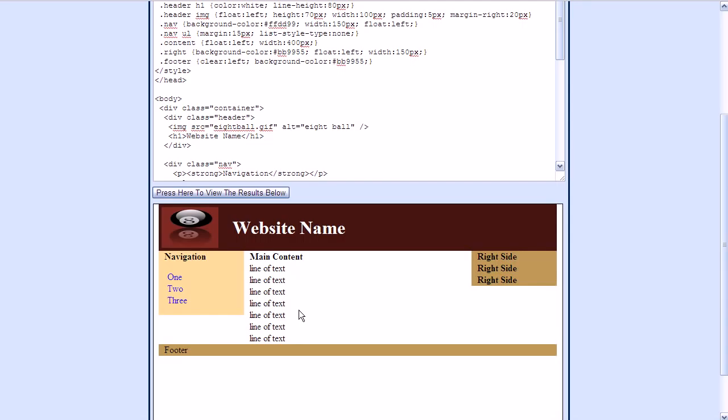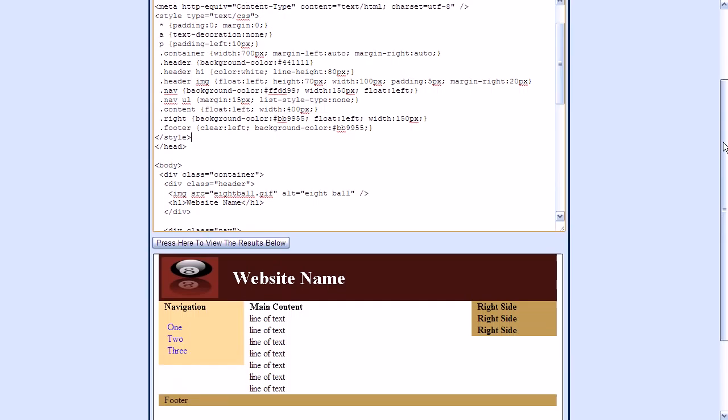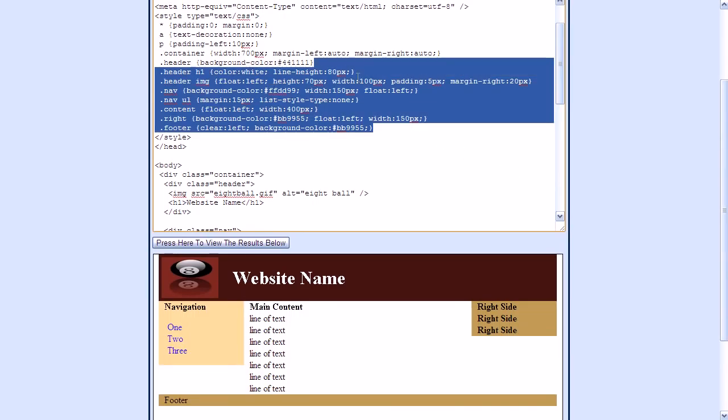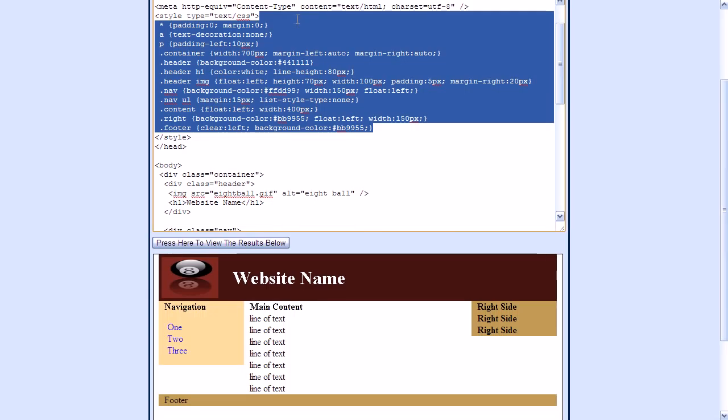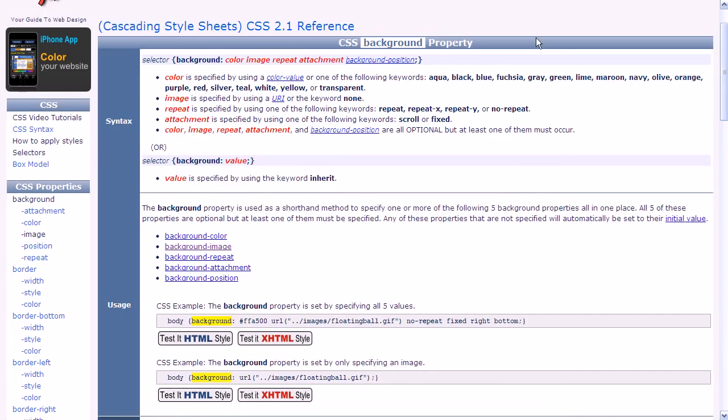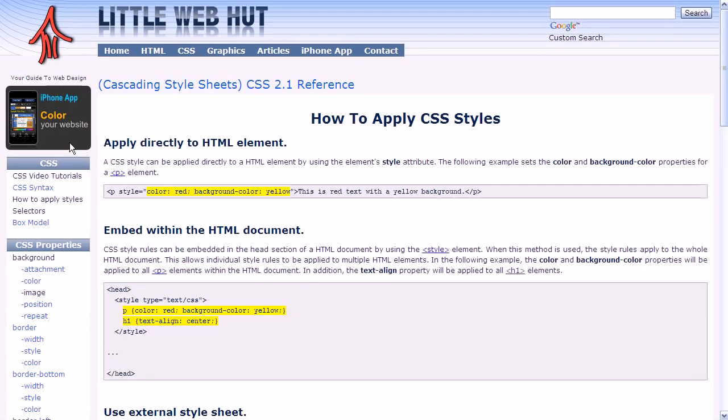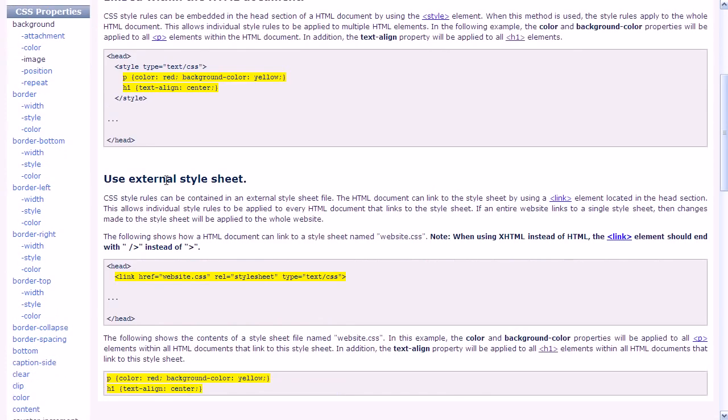Well, so that's our simple web page. You can use this as a template and then just customize it to your own needs. I have applied all of my styles in the head section of the web page. It is common to put all of the styles in an external style sheet document. For information about how to do this, you can go back to the CSS page at Little Web Hut and click on How to Apply Styles. Near the bottom of the page, you will find a section titled Use External Style Sheet. This can give you more information about how to do this.